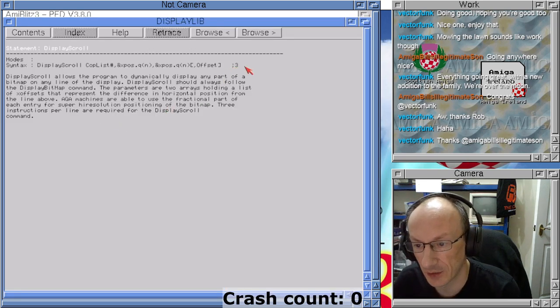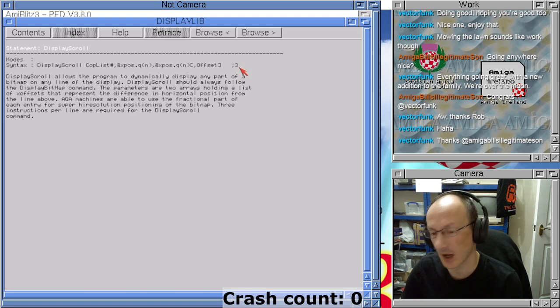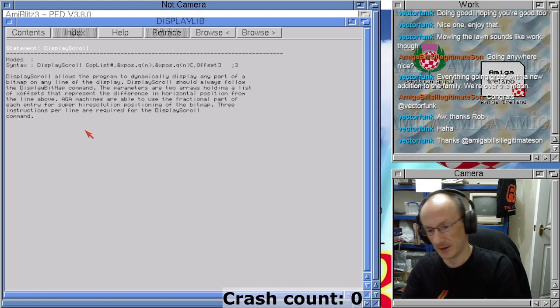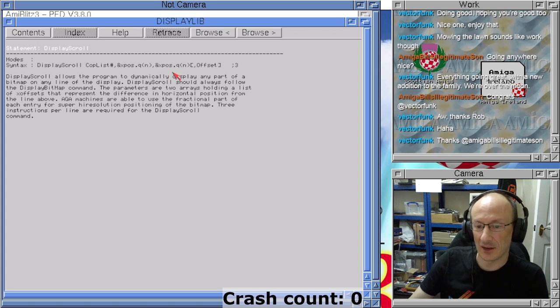So you can see here, it's 3 bytes regardless of what kind of screen mode or regardless of what kind of machine you're running. You basically need 3 bytes of copper space to do a display scroll. So presumably they are the wait command, the bitmap pointer, and the offset, presumably. Now, see this, a lot of these commands have an offset.